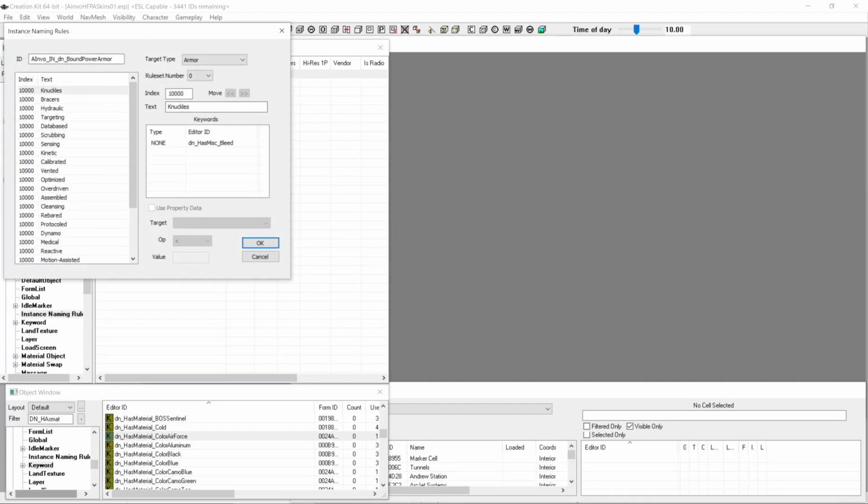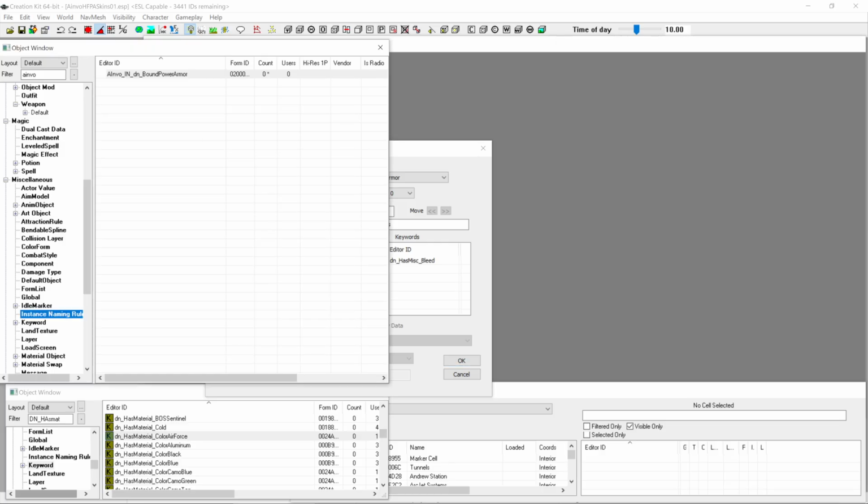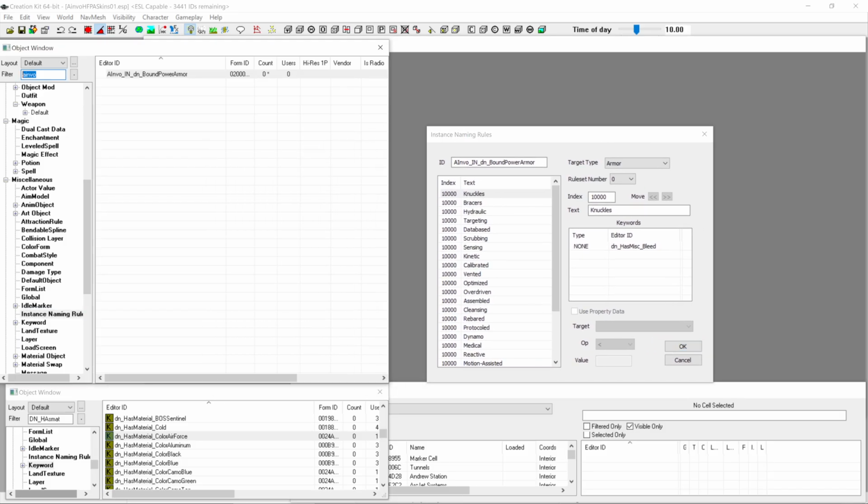Instance naming is what you want to go to. It's under miscellaneous, instance naming, and you want to copy one of them. Namely, if you're doing vault suits, pick that. If you're doing power armor, copy that one. You know, all that good stuff.